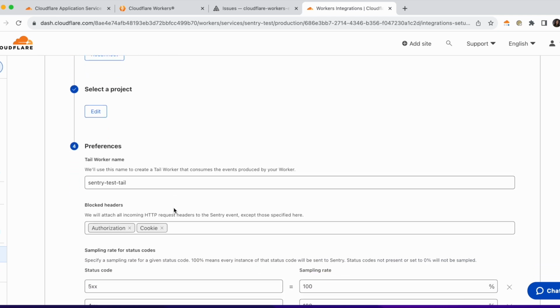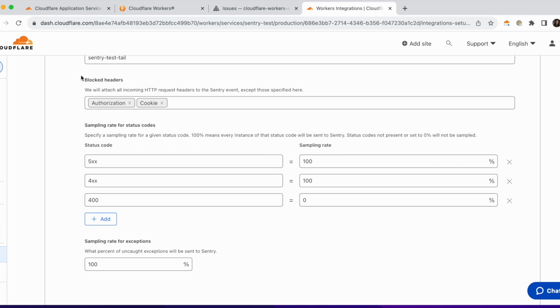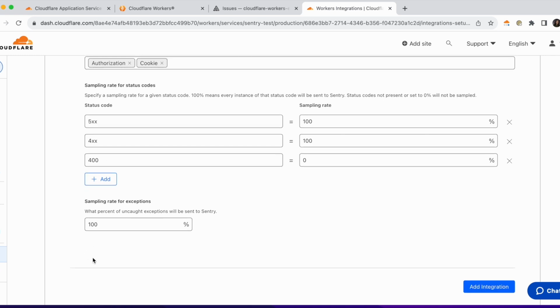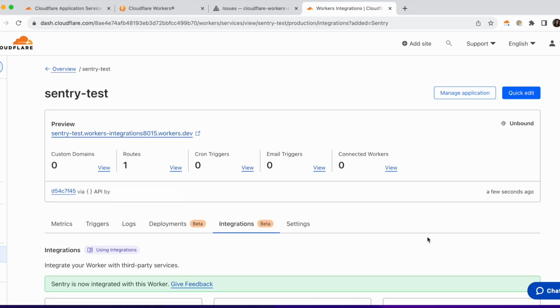Once I do that, I'm able to configure specifics around what data I want sent to Sentry. So headers that I'd like to block from being sent, maybe they contain sensitive information. I can set a sample rate for specific status codes. I'm going to go with these defaults today, and then I can also set a sample rate for exceptions. And then all I have to do is add this integration. It'll take a second. There we go. And that's it. And I'll show you how it works by actually triggering those exceptions that were in the code.